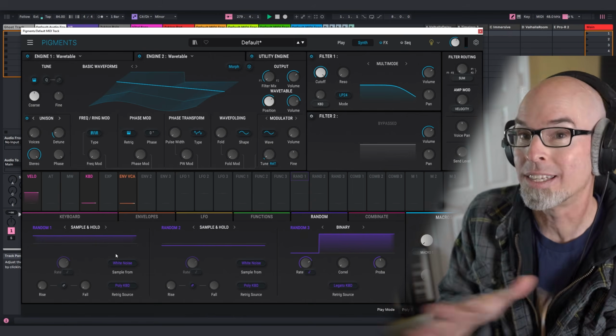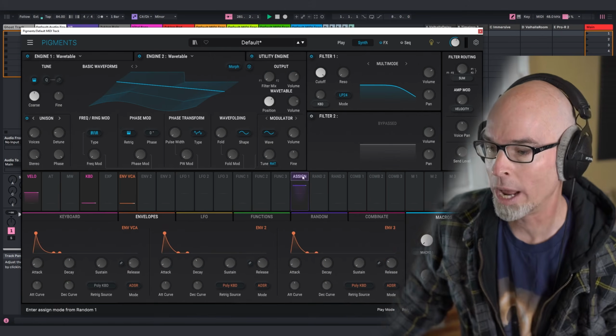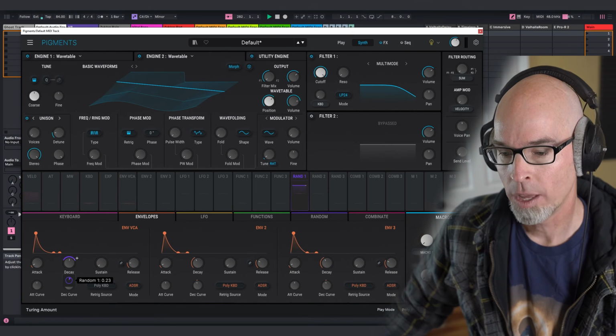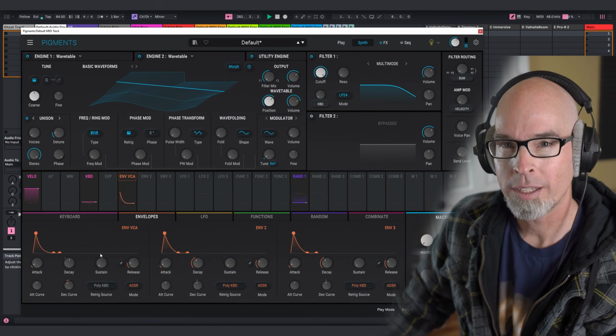Now what can we do with this? We can actually use this as a source of modulation all over our patch. So we'll come back over to the envelopes, we'll drag random 1 onto the decay rate here. Maybe lower this down a little bit. So now, sometimes we get a nice long note, sometimes we get a short note.